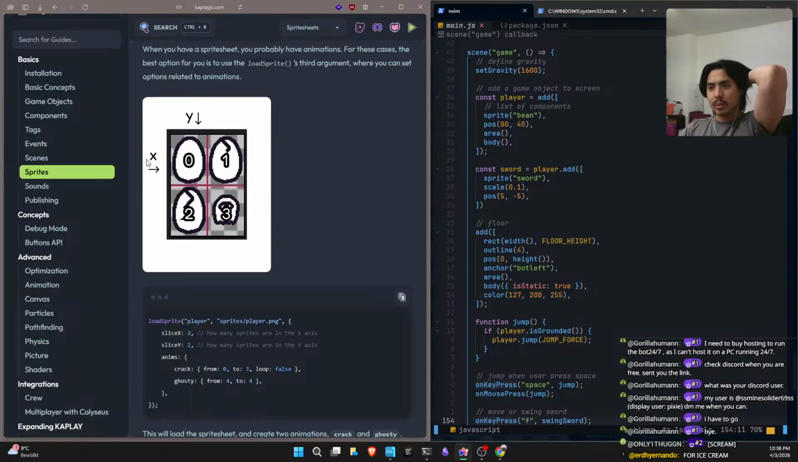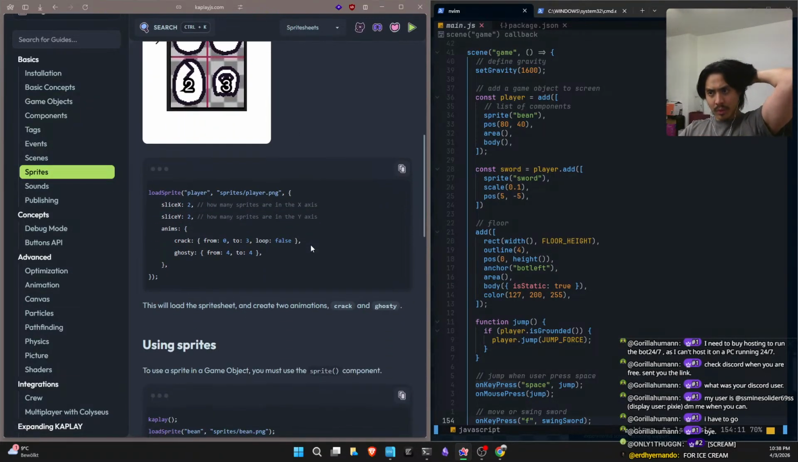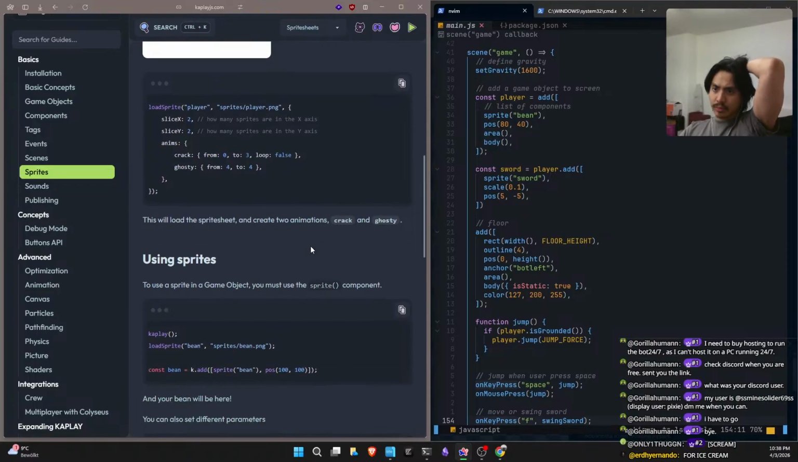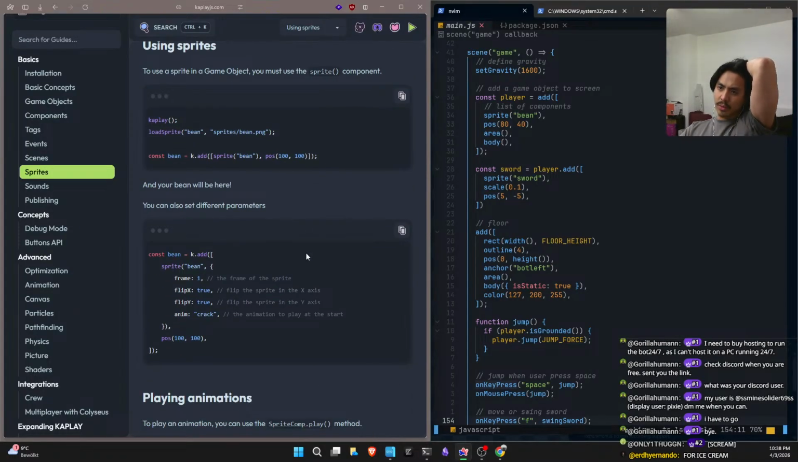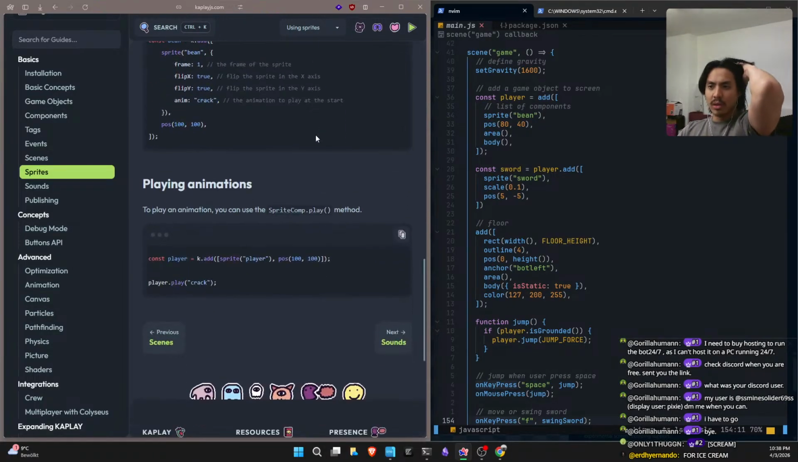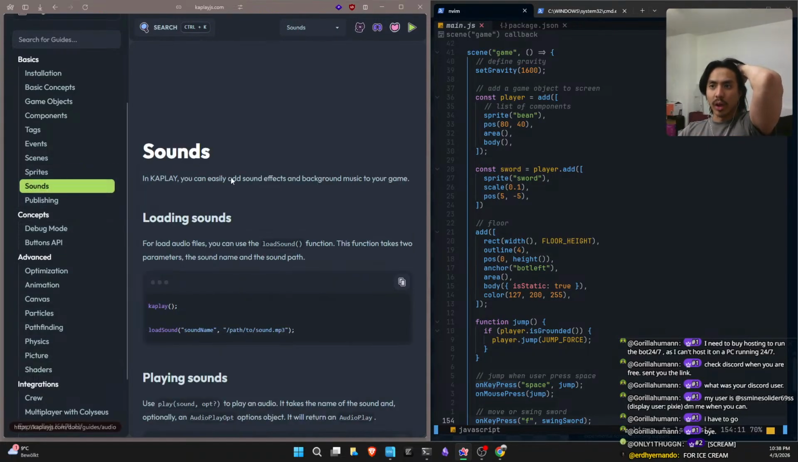Okay, so it's gonna move. The frame of this right. Flip this right in the x-axis. Flip. Oh, can we do that? Okay, but the thing is, we cannot move them left and right. Sound. Ooh. Okay. You can use the add function for sound effects and background music.